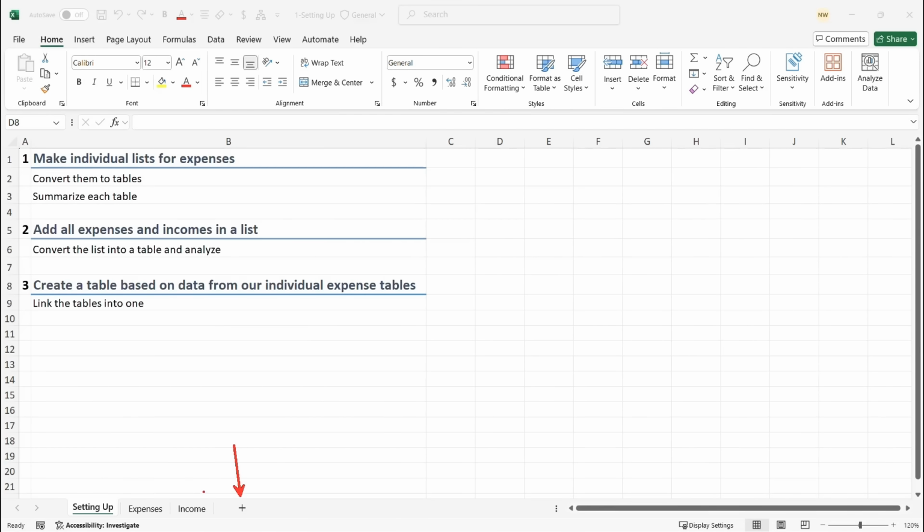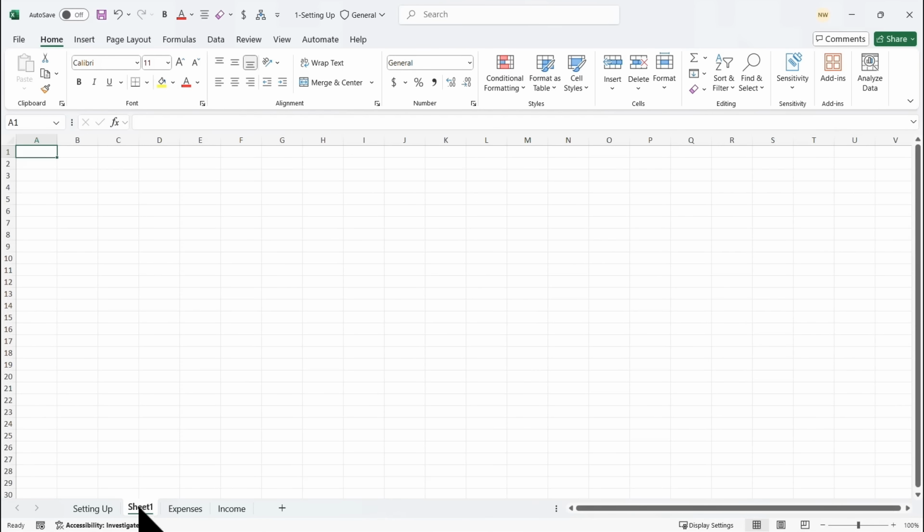We also need to add our incomes as well. I'll go ahead and insert the sheet here. And I'll go ahead and rename this sheet. I'll just call this one budget. So this will have all of our budget lists in here.